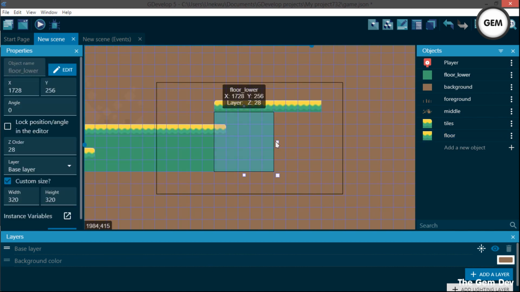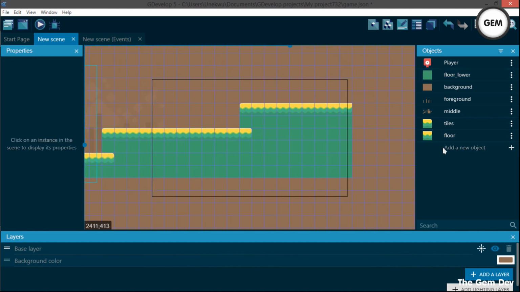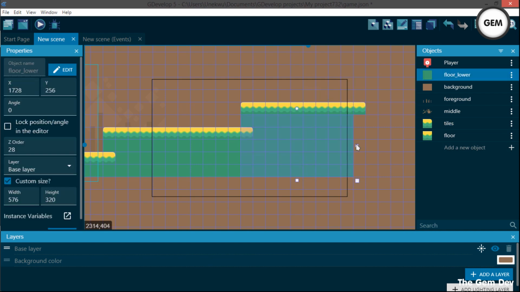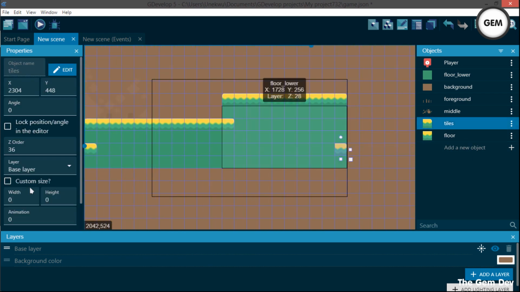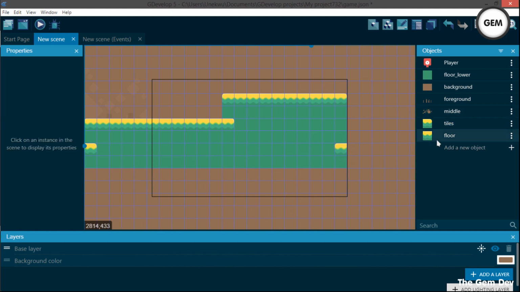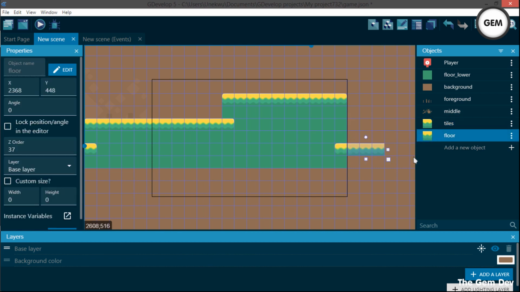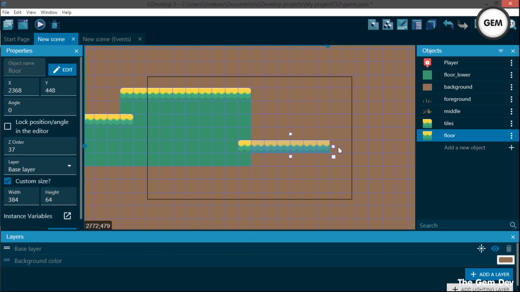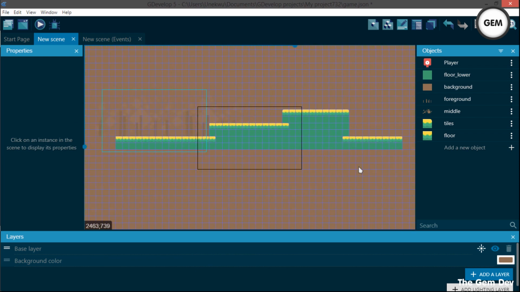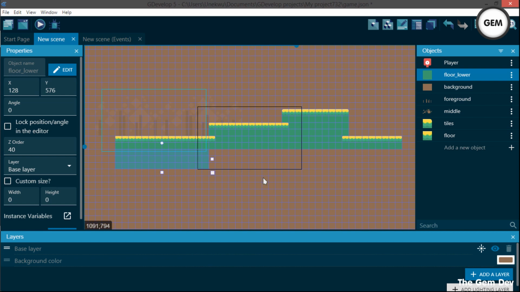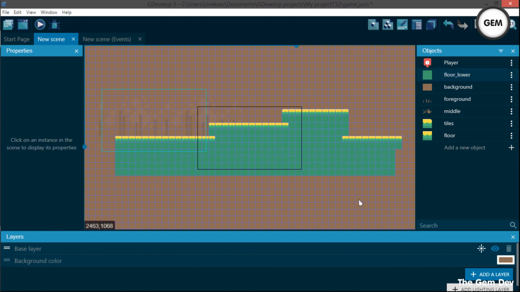Okay. So now we have this. Once again, tiles and pull this. Also, tiles, animation 1, floor. Here we go. So now we have this one more floor lower. And here we go. So now we can add the floor lower right here. There we go. Okay, so now let's add in our enemies.